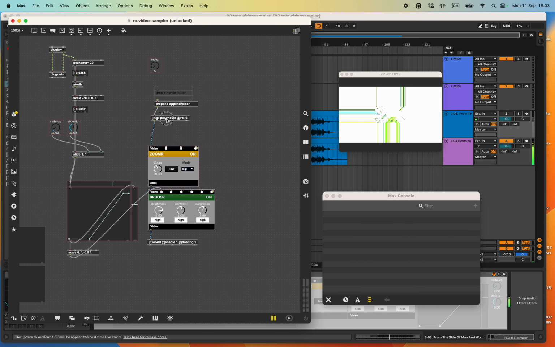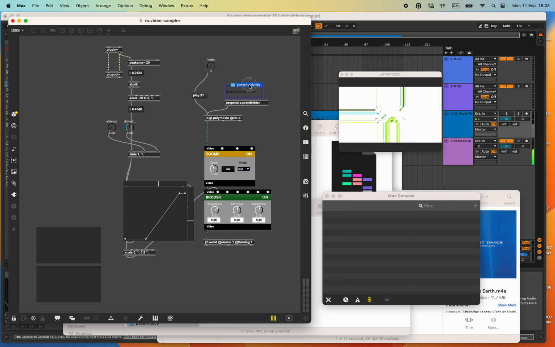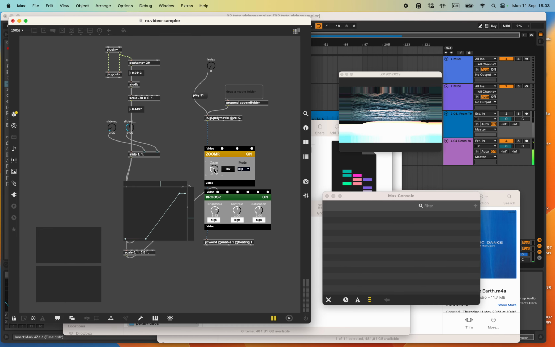This just replaces our playlist object. Now, playlist just took a number to change between the videos. Polymovie takes a message play and the number of the video, starting with 0. 0 is the first video. And let's see if it works. Let's drag in a folder of videos. Here we go. And start with 0. That's the first video.